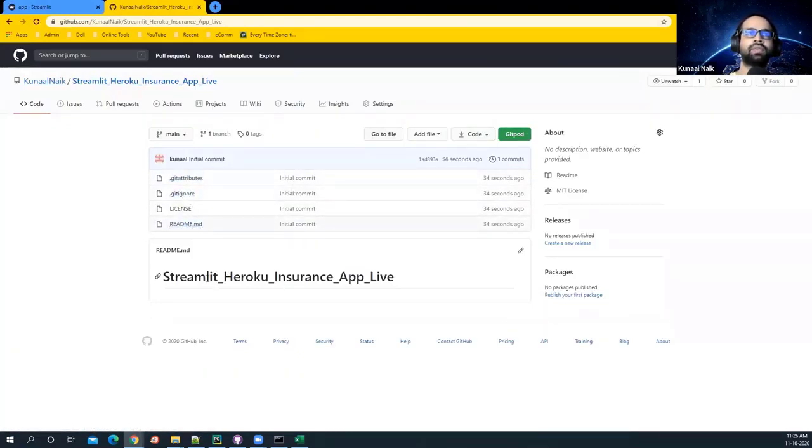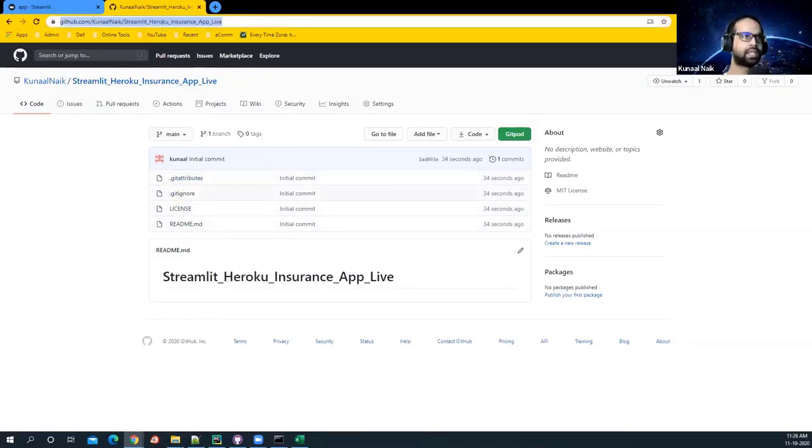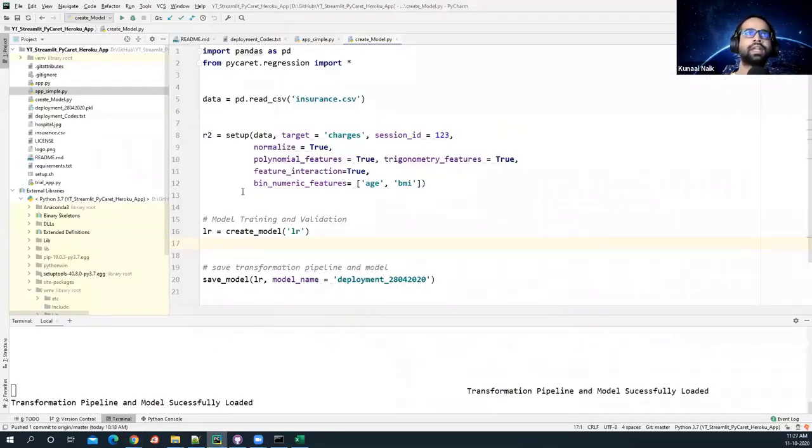We have your README file, the license, git ignore and git attributes, all of this available. I'm going to share this GitHub link with you so that you can copy or fork this and then use it. But this is primarily what I will be using in this place, so anything I create will be in this particular location.